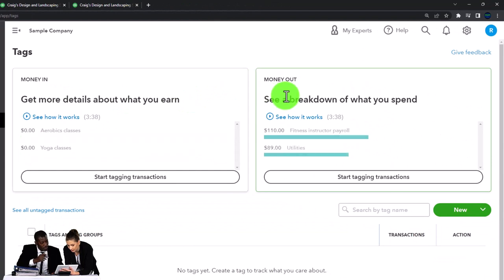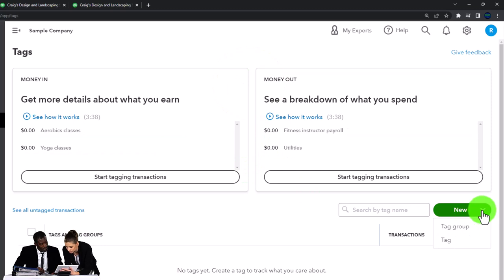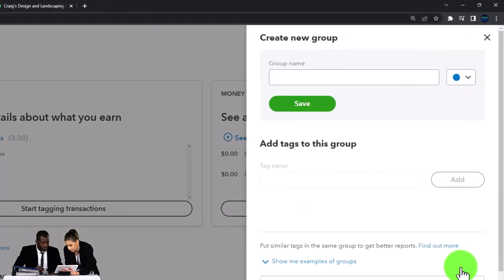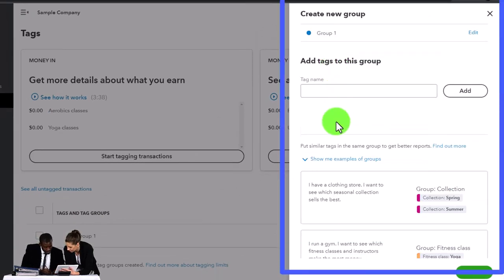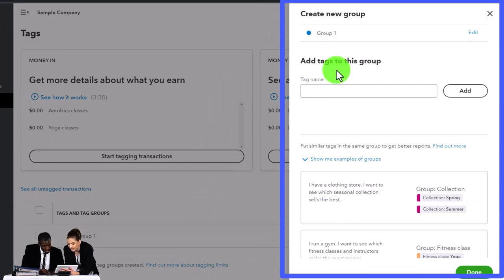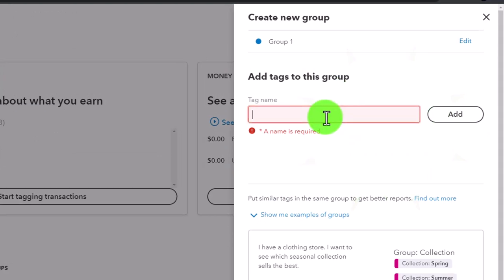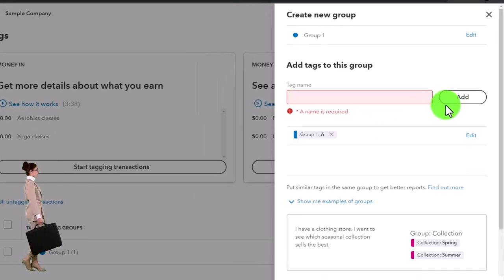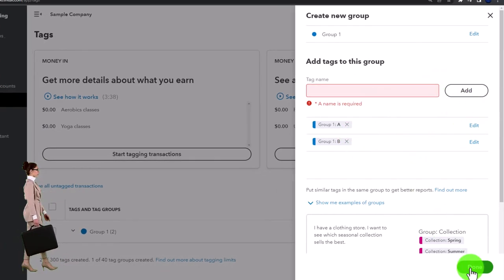So you've got your money in and your money out. So you might create, for example, a group. If I go to the dropdown and we say we have a tag group, and then we're just gonna say this is group one. I'm just gonna make a generic thing. And then we're gonna add tags to this group. So I can add tags within the group. I'm gonna say tag A, and then I've got tag B. So there's our two tags just to test it out. And then I'm gonna say done.